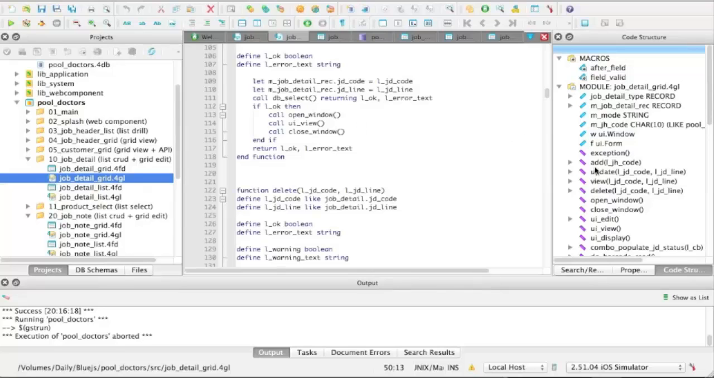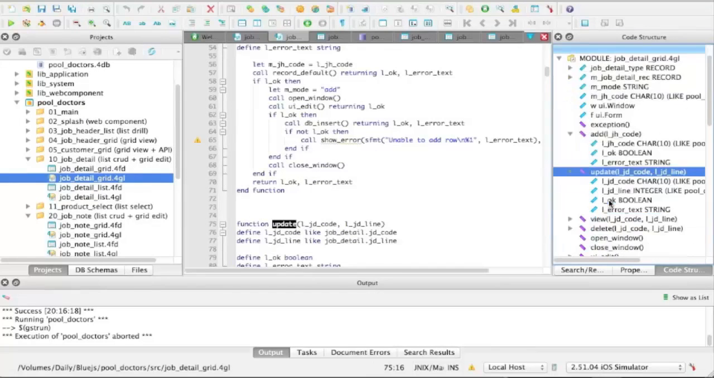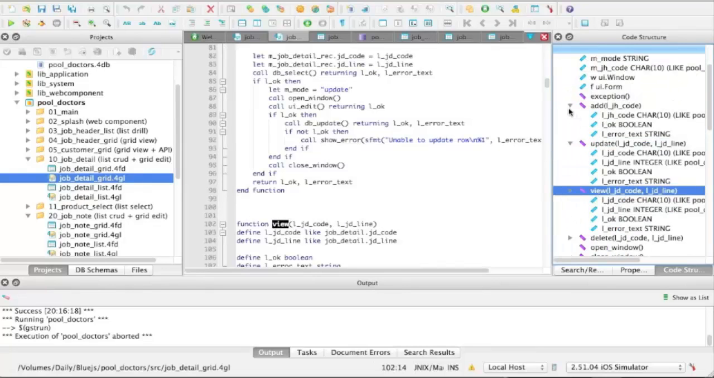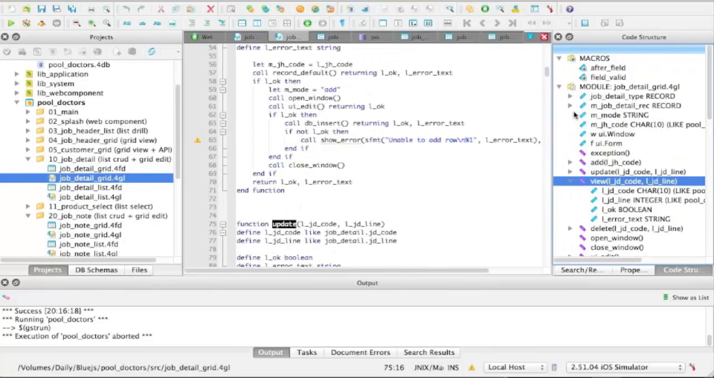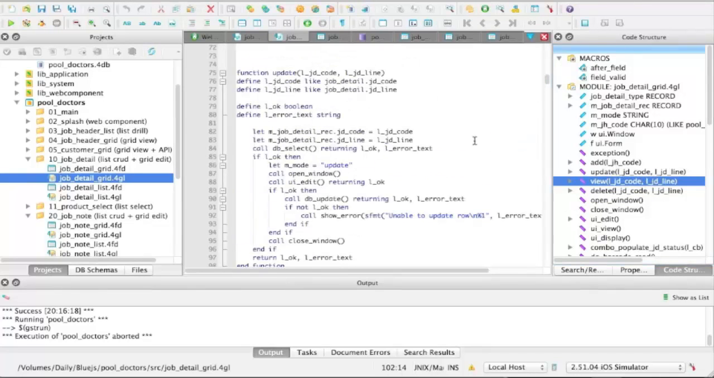With the 4GL function, I should point out, in the code structure on the right-hand side, we can select each of those individual functions and go straight to that point in the code. I'll probably make a lot of use of that in this video so that we can navigate through the various functions that are in all these 4GLs. So we've got our 4 entry points: add, update, view, delete, passing in the job code, passing in the key of the record whether we're updating, viewing, or deleting it, and the partial key for when we're adding it.